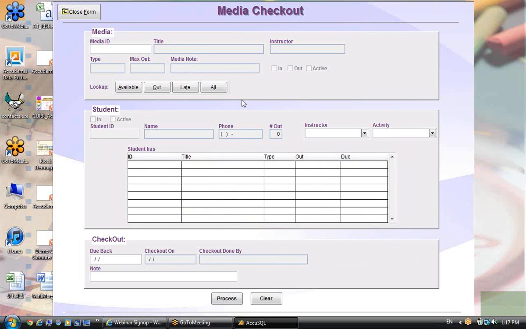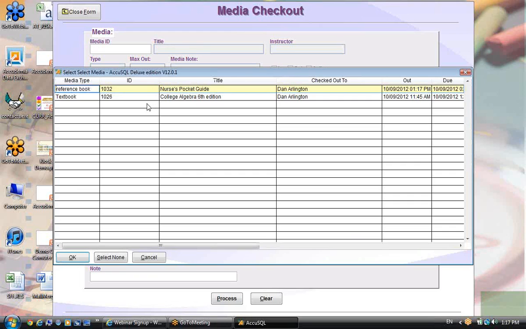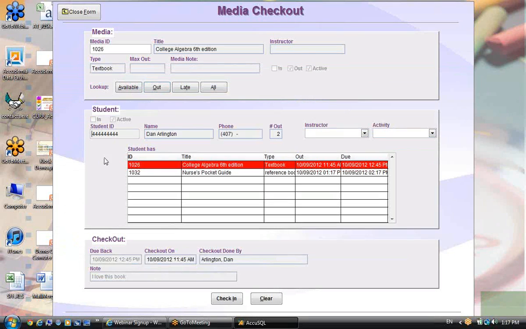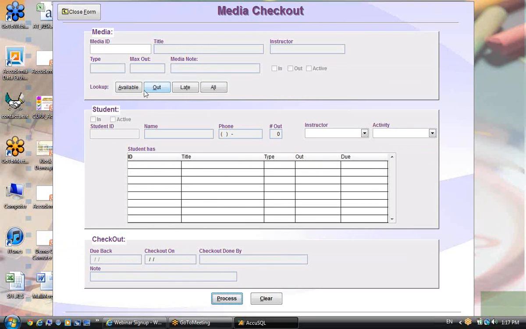So now I, as the person, the student would be there checking out the media, I'd go get the guide and hand it to the student, and it would start tracking the rules that I set up about media. And if I look for what's out, well, sure enough, I have my Nurse's Pocket Guide, and I have my College Algebra 6th edition, which is late. So I'm going to do that, and then I want to check that one in. So now it's checked in, it's done, I can see what's out, what's available, etc. So that's how simple it is to check out media.